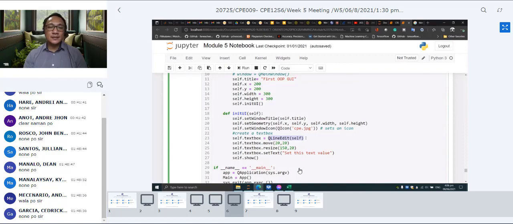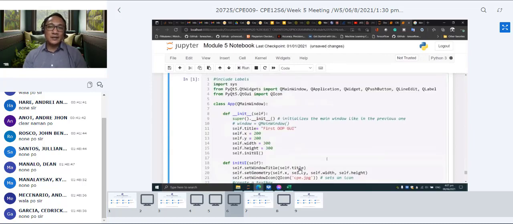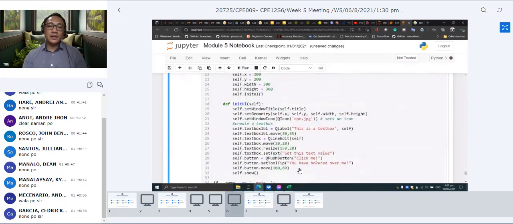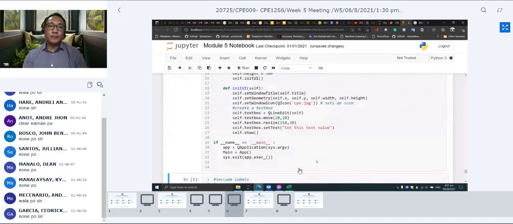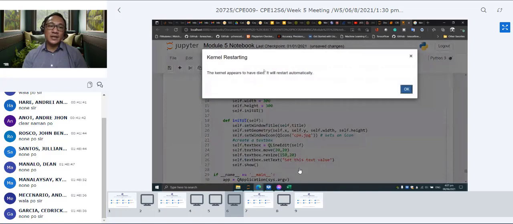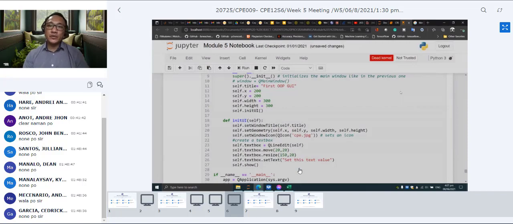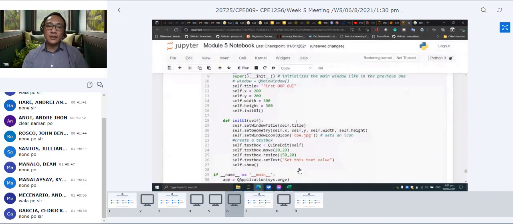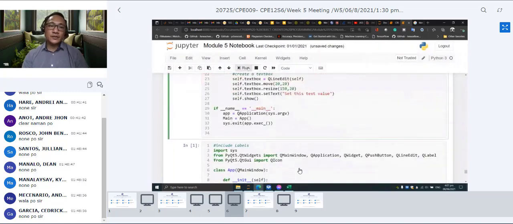It's a text box, okay? We put a line text with the coordinates of the following, no? 20 by 20, and then the text box resize, this is the size of the box, 150 by 20, okay? So you can see if we run this one, I hope it will run. But if it will not run, we need to restart the kernel. See, the kernel appears to have died. No, it will restart automatically when we click OK. So this is what happens sometimes when we try, so maybe we can restart the kernel and run this one. Okay, let's try to run it.